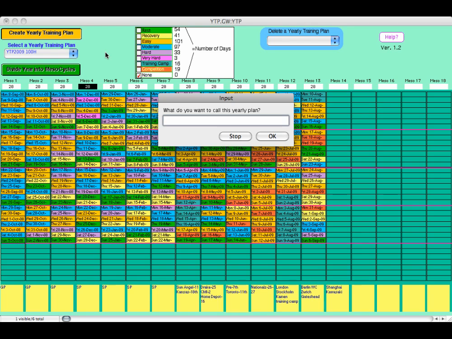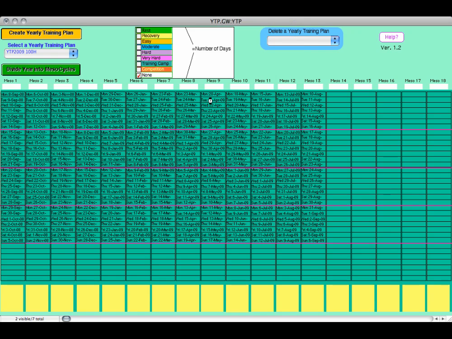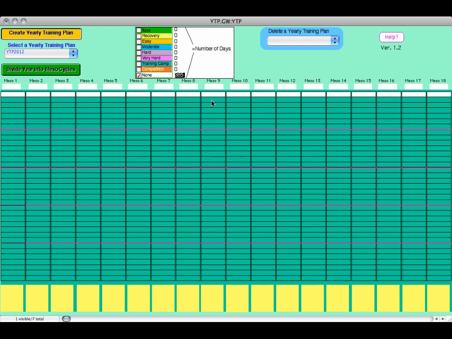We're going to call this one simply 2012. We have to click on a date for the beginning, so I'm going to start this at about the 12th of September of 2011. So it will go through the year from September 2011 through the end of competition in 2012. So you can see it's been named YTP 2012. YTP will always go in front of whatever you type in as the name.